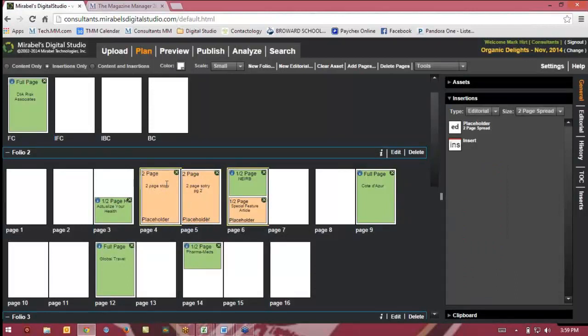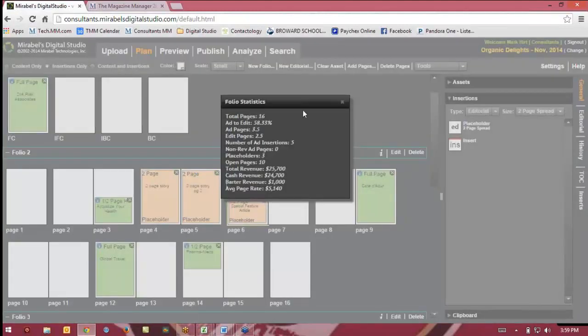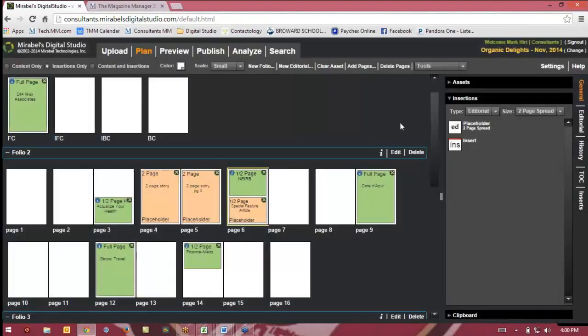The flat plan is here. Editorial is 2.5 pages. To ad ratio, 2.5 to 3.5 pages for ads, 3.5 to 2.5. Here's a percentage. It's all beautiful, okay?